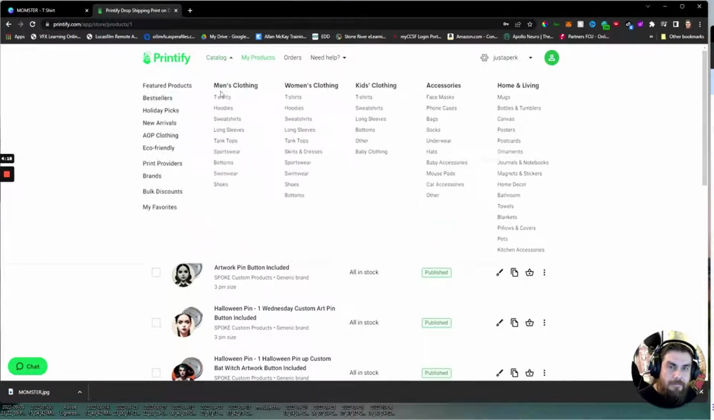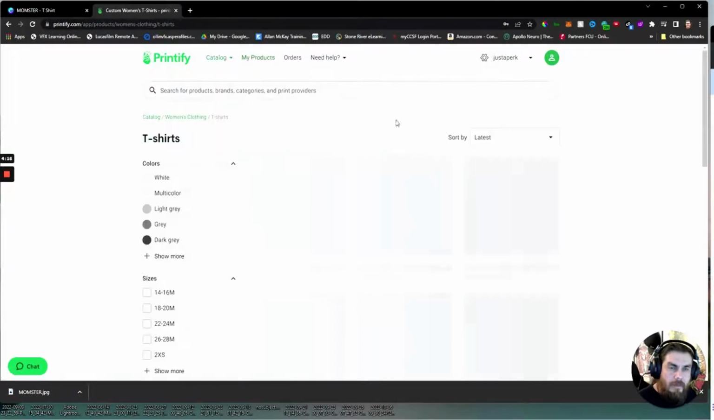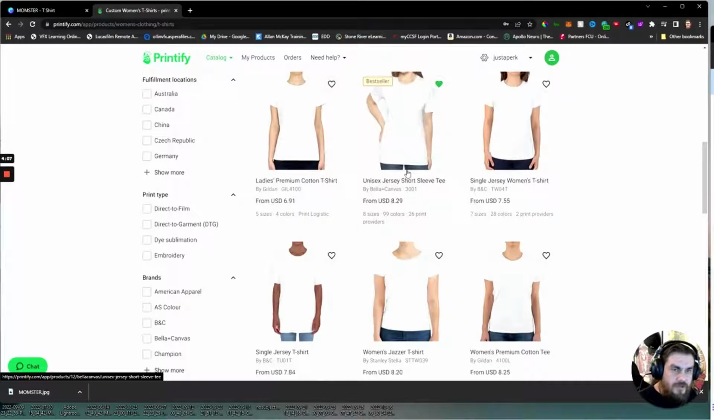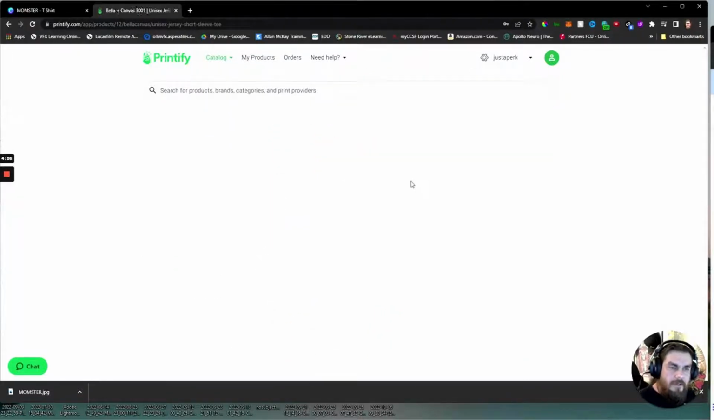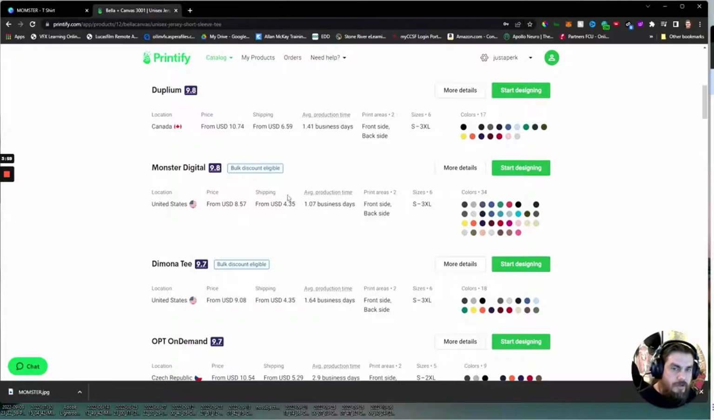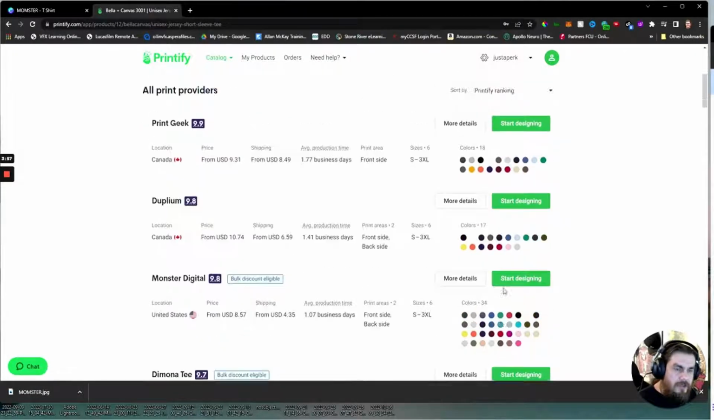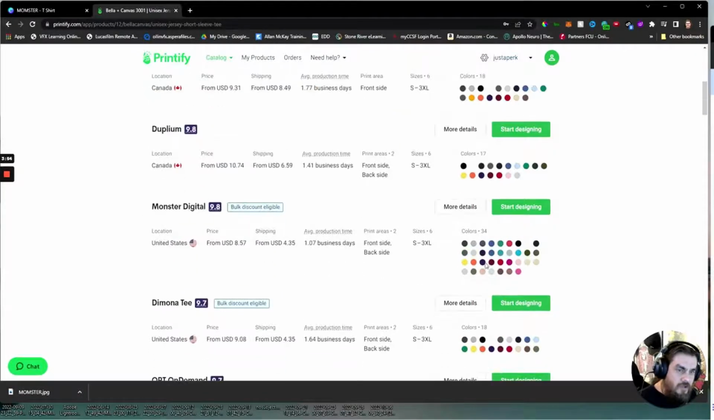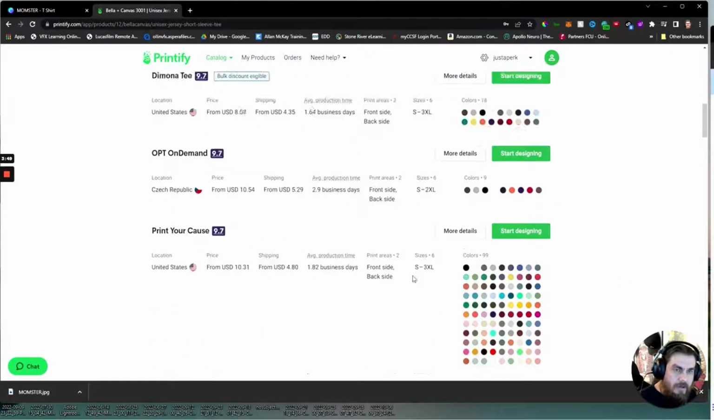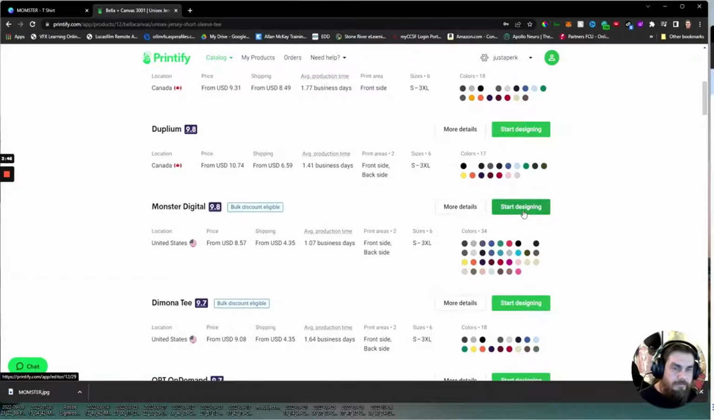And again, like I was telling you earlier, I'm not going to put this on my store, so it doesn't really matter, but here's the shirt we're going to pick. I use Monster Digital. Feel free to pick whatever you want. They show you how many colors they have, the options of the shirt. Some people have a lot more. So that's really nice.